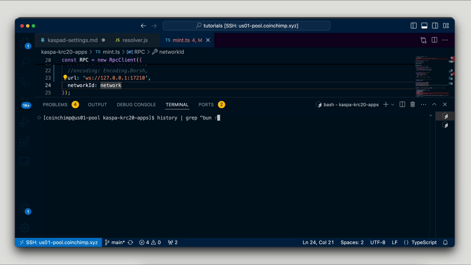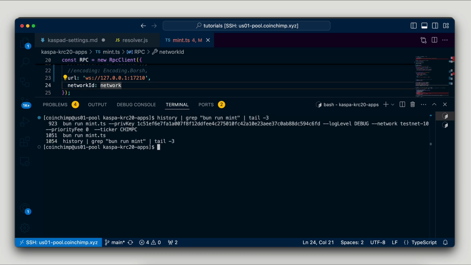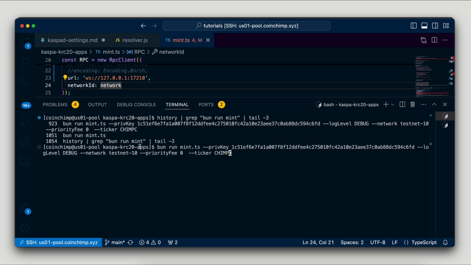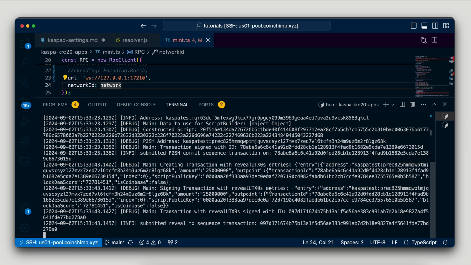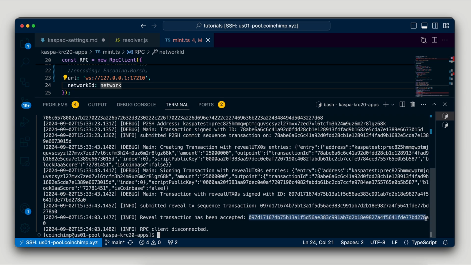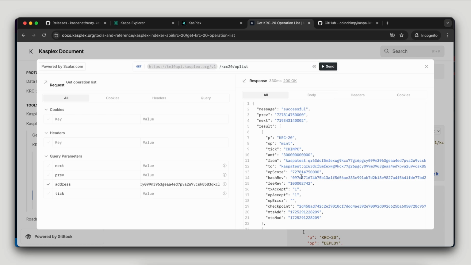Now we can execute the minting. No extra fees are needed for this process. Let's check the reveal transaction. And we're done. As you can see, the process works smoothly using my own local node.